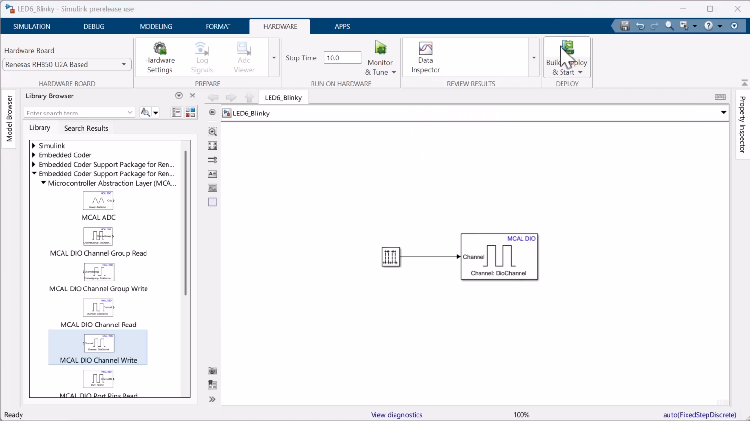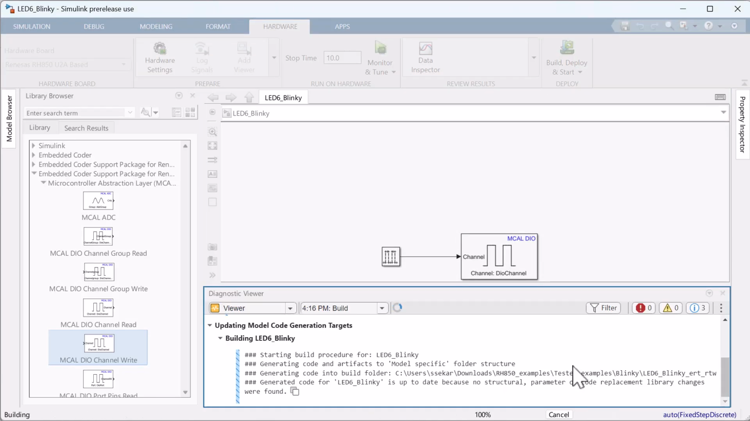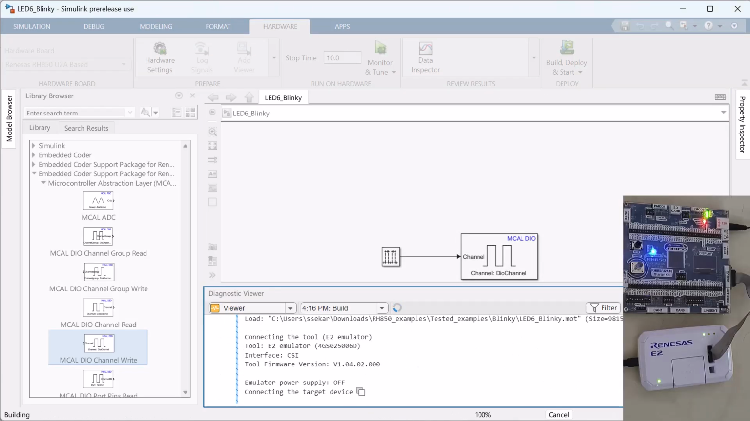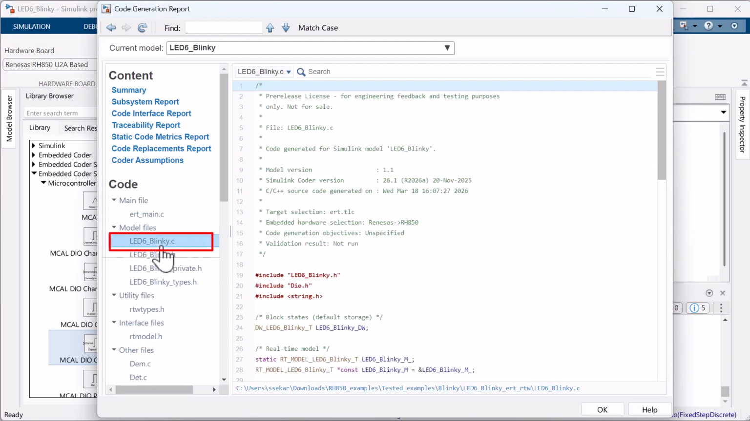With everything configured, click Build, Deploy and Start. This builds the model, generates code and deploys your model onto the microcontroller, allowing you to see the LED blinking. Also, the code generation reports open automatically where you will be able to locate the generated code in the file name led6blinky.c, which corresponds to your Simulink model name tailored for Renesas RH850 U2A hardware.